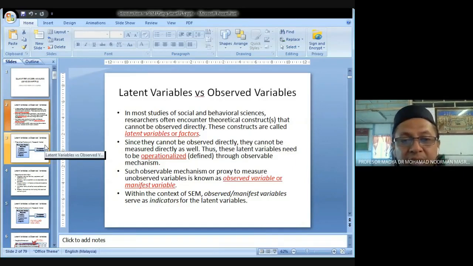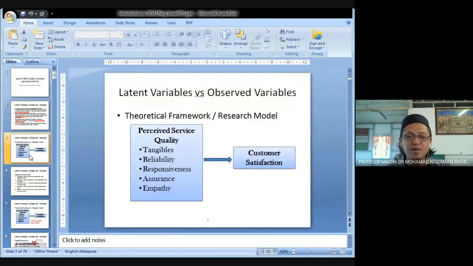We have the terms latent variables and observed variables. Actually you are familiar with these variables, but when it comes to the SmartPLS territory, the same variables have been re-tagged with a different name. Let's go through this framework. This framework, perceived service quality, has five dimensions: tangible, reliability, responsiveness, assurance, and empathy. Please take note of this one, perceived service quality.